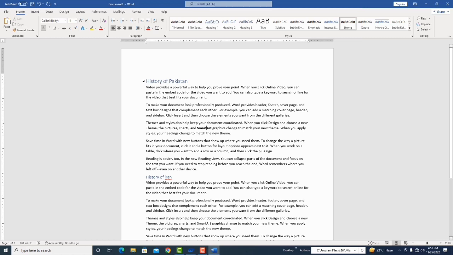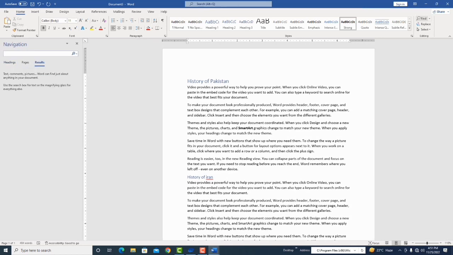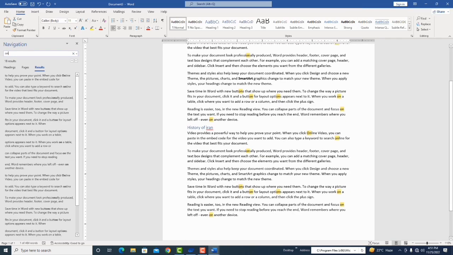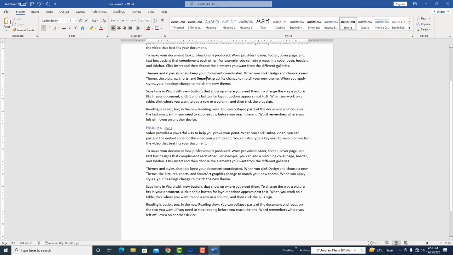If you implement from here, you can easily apply the heading. The next one is Find. If you want to find a specific name or specific words, you can find from here. For example, I'm going to find the word "on", so automatically the computer will find the word which I mentioned.